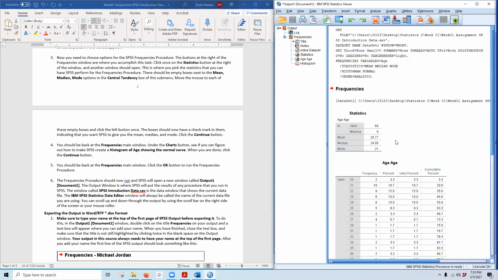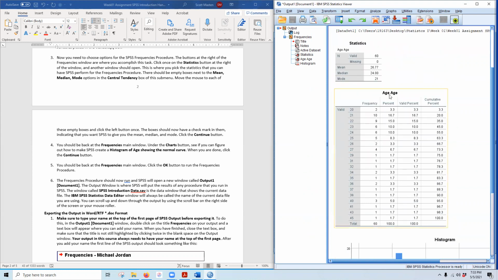And indeed, there it is. So you first get a stats thing. There's our mean, median, and mode. Then we get the frequency distribution. We'll talk more about these next week.